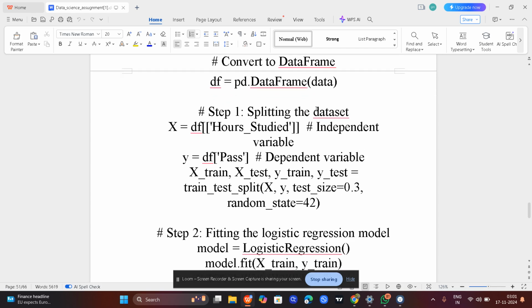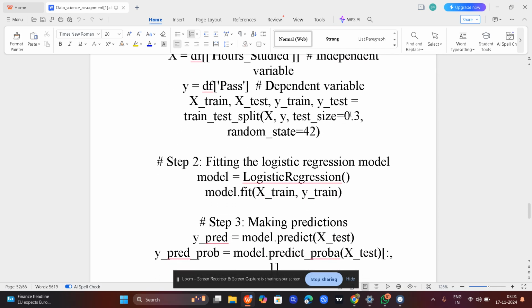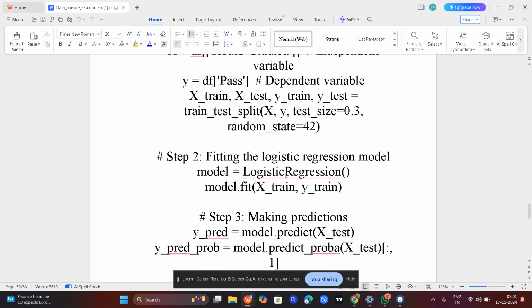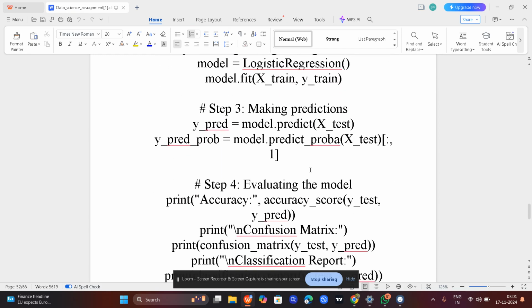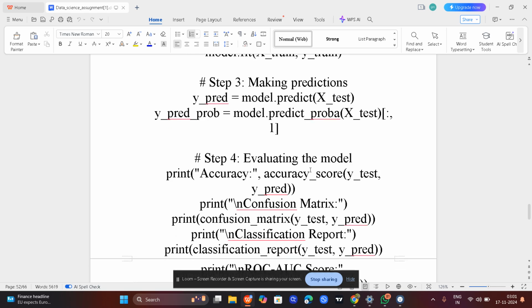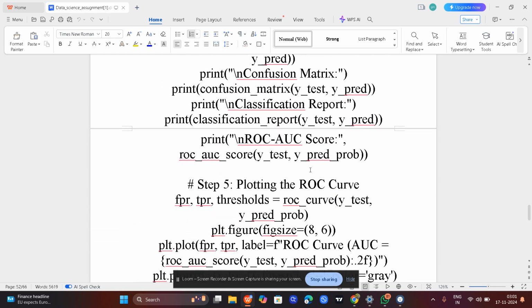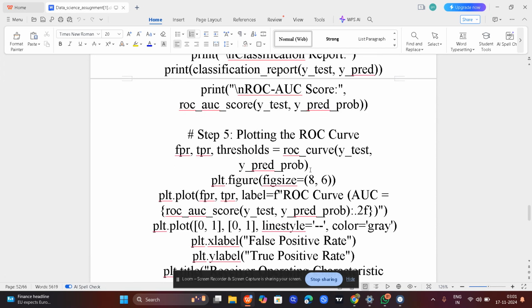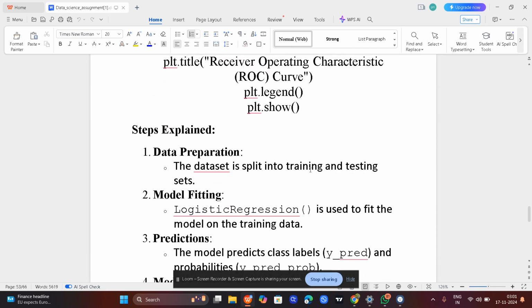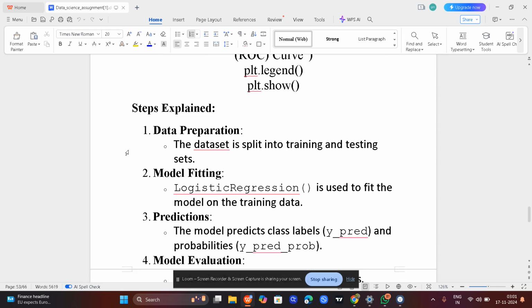Step 1, splitting the dataset. Second, fitting the logistic regression model. Third one, making predictions. Fourth is evaluating the model. Fifth one is plotting the ROC curve. And the steps explained. Data preparation.